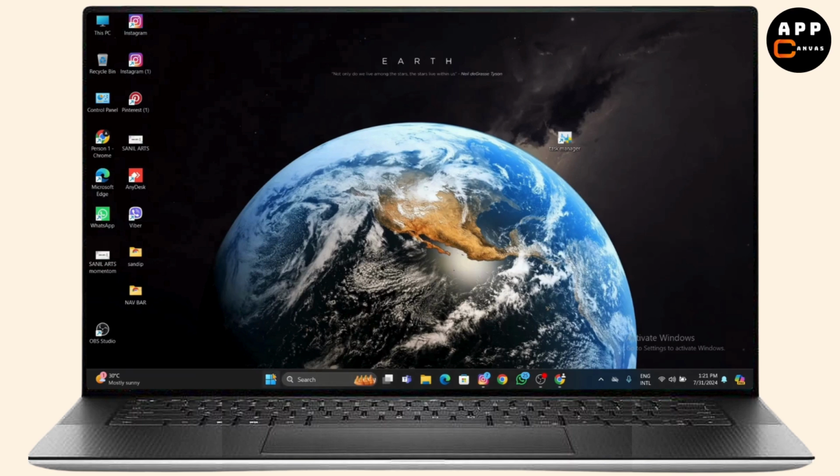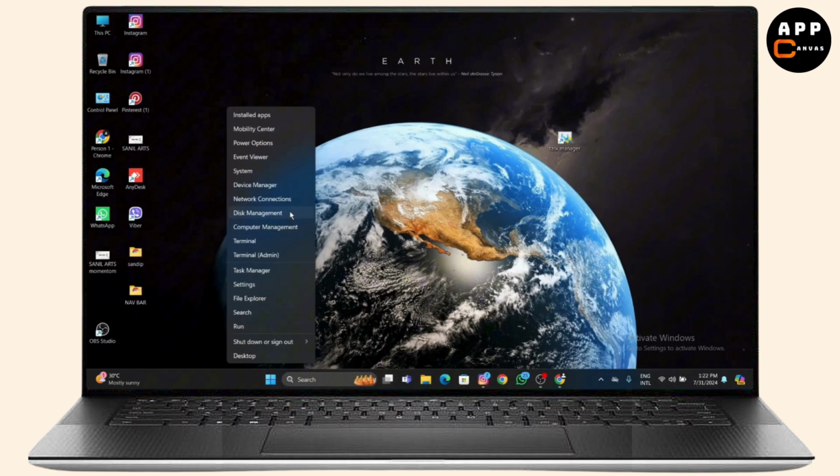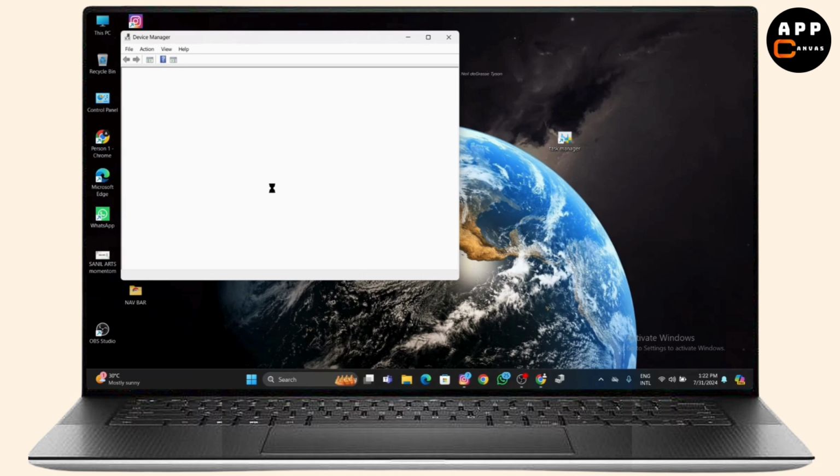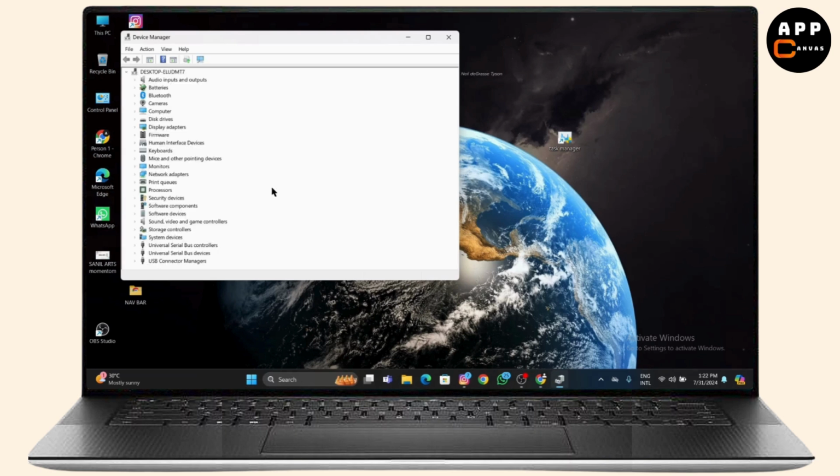Step 3 is to check Device Manager. Right-click the Start menu and select Device Manager. Expand the Sound, Video and Game Controllers section. If you see a yellow triangle next to your audio device, or if it's not listed at all, it could mean that there's a problem with your drivers.